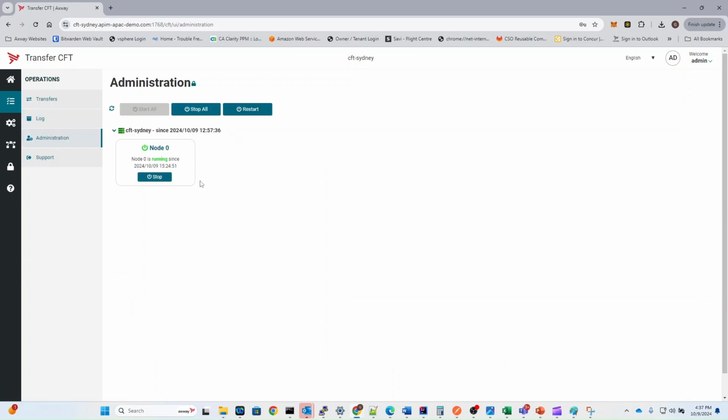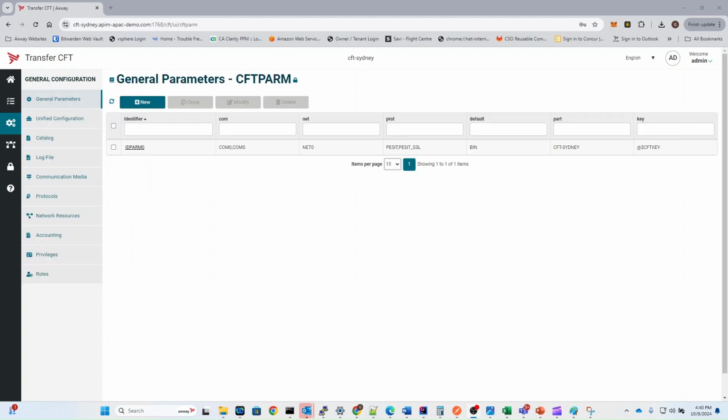Administration, so I can stop my CFT service here. We also support a cluster, so this is a single node, but we can support various modes for operating in a cluster or a high availability setup. The general configuration tab here is all of the service setup parameters. We can do all of this through a silent installer, or we've got various APIs to configure it, so you can do a complete hands-free install of CFT. Normally you're not going to have to touch too much in here once things are set up and working.